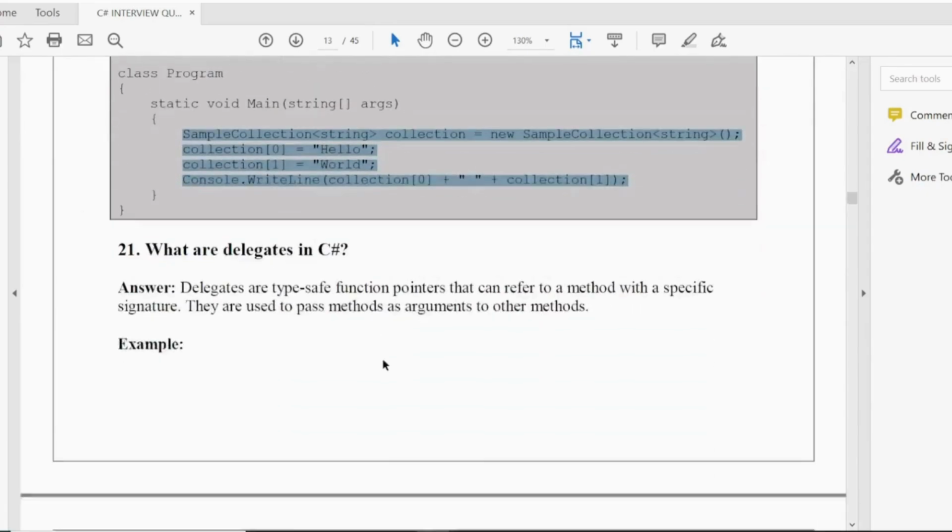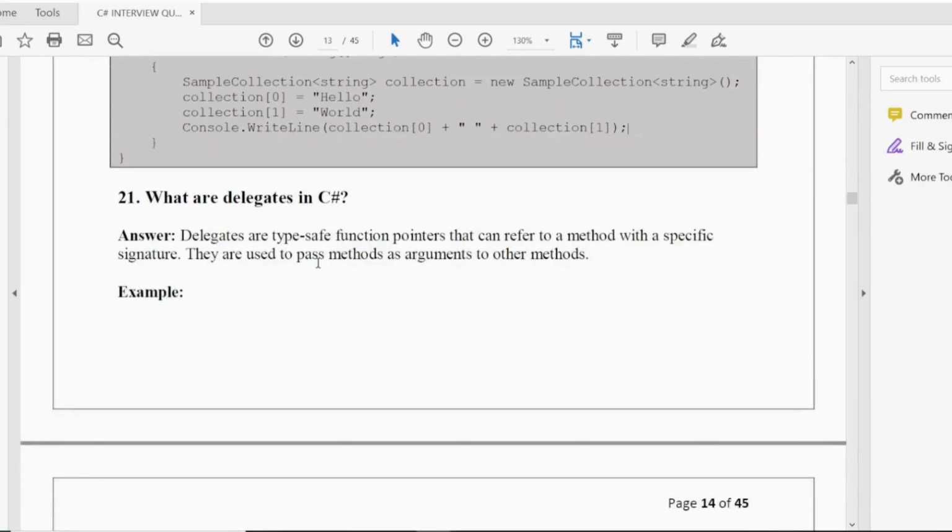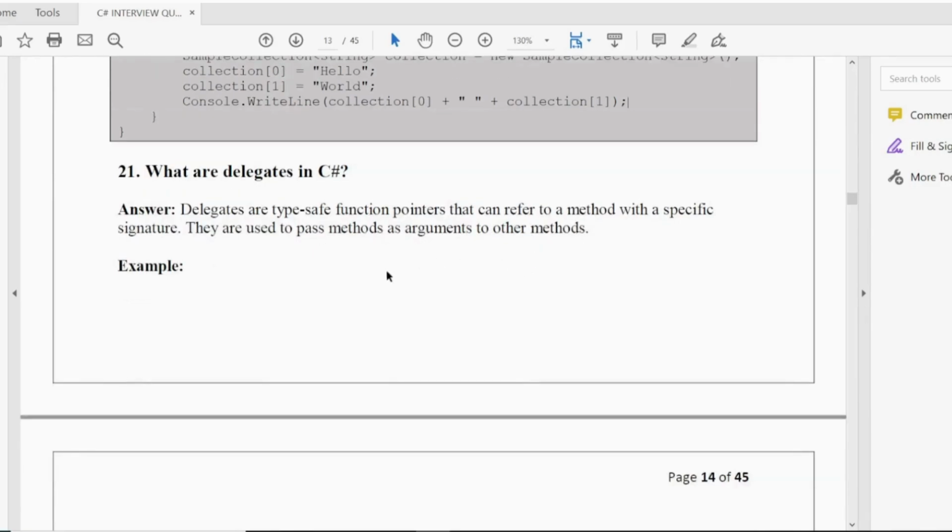Okay. Now we'll see what are delegates in C#. So delegates are type-safe function pointers that can refer to methods with a specific signature. They are used to pass methods as arguments to other methods. So a delegate is basically used as an argument in a method.